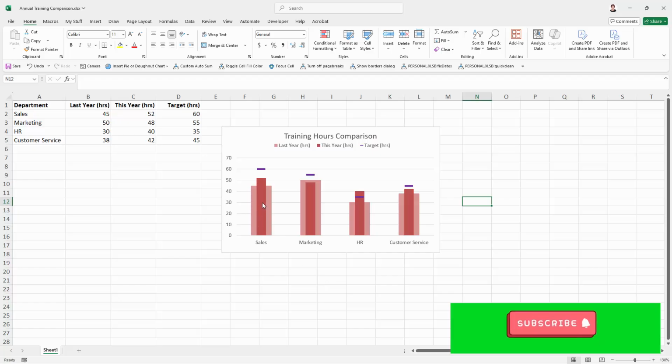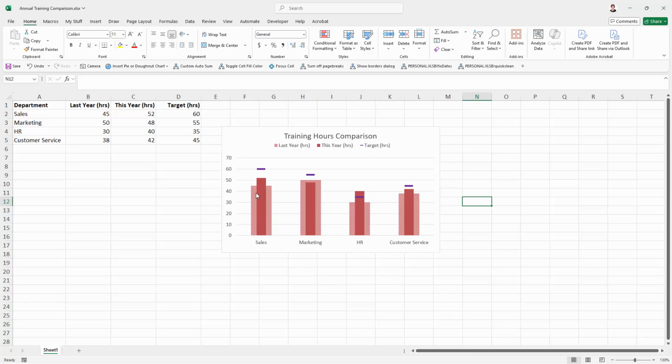It's very readable. It's really easy to make comparisons between where we were last year and this year, and how far short or how far over our target we are.